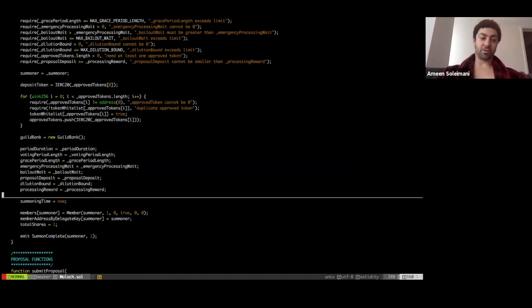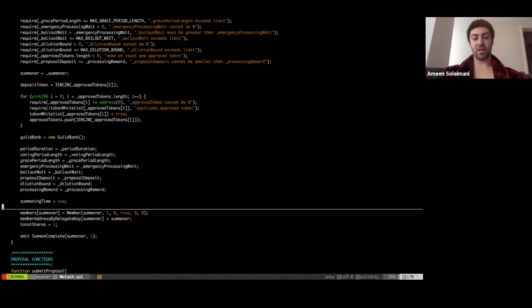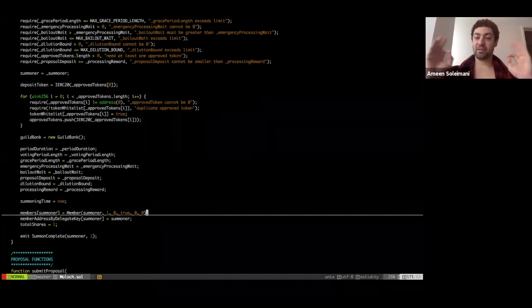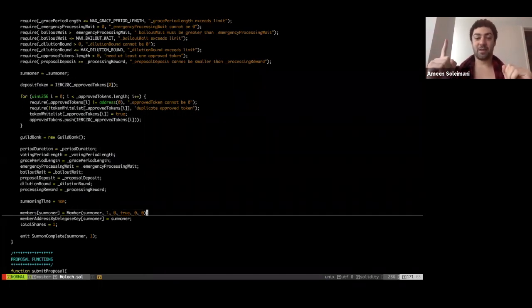Set all the globals, set the summoning time, create the first member. And this is just the easiest way to do setup: you pick someone, and that person does all the work of getting the first other members into the DAO. They have complete unilateral control as the one and only shareholder with one share that gets made. And so they get a free share.